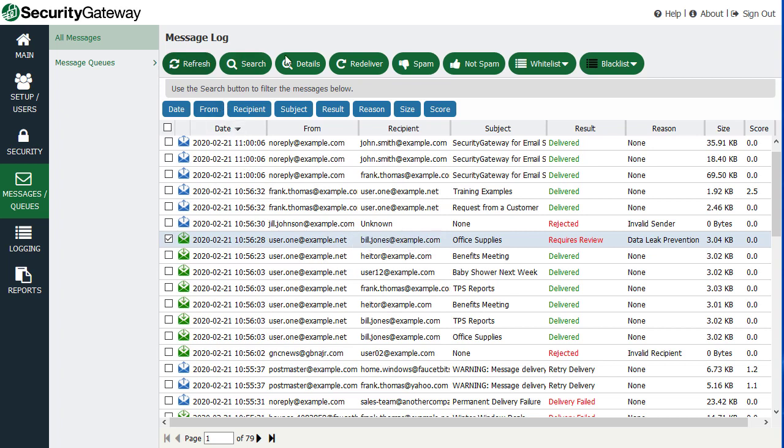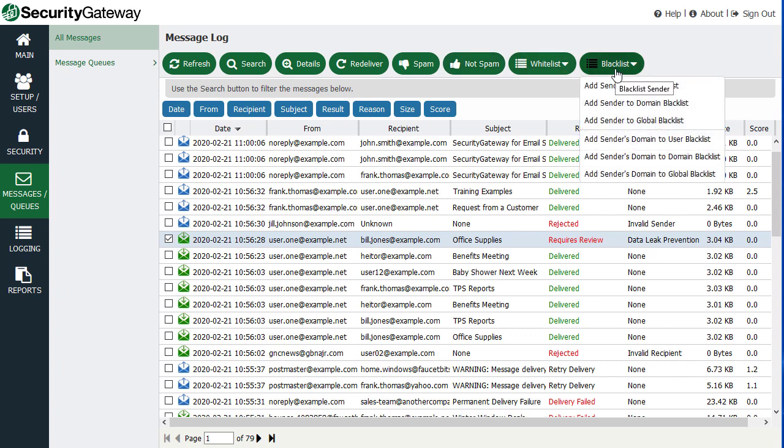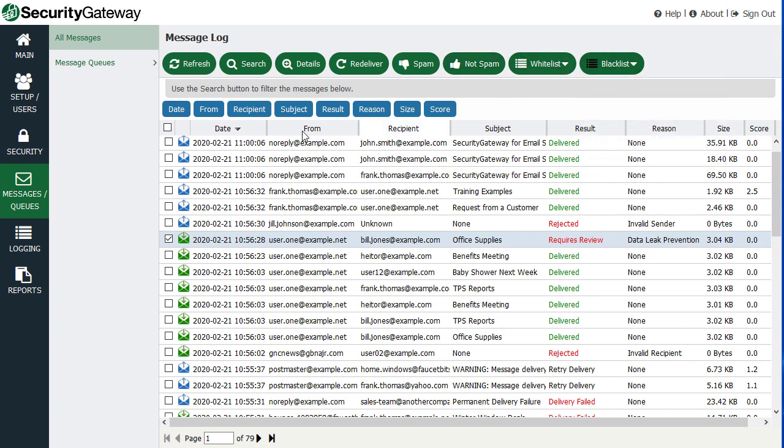Along the top of these message listing windows, you will see some buttons such as a search button where you can search all of these messages for particular information. You can view the details of a message, which is basically the same as double clicking on one. You can attempt a redelivery if it was a message that might have been placed in a quarantine or required further review, or mark a message as spam or not spam, or blacklist or whitelist the message, sender's domain, and so forth.